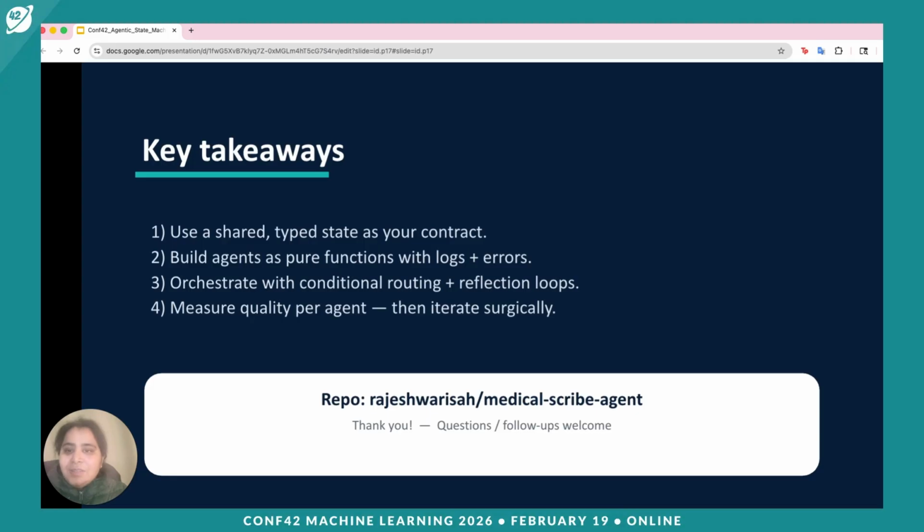Moving on to the next slide, there are four key takeaways from this talk. The first one is that shared typed state is your contract. Second, agents are pure functions with logs and errors. Third, conditional routing and optional loops. And the fourth is that you evaluate per agent, which improves the weakest link. These are the four key takeaways that I can think of. The repo that I've coded is on the screen, called Medical Scribe Agent. So yeah, thank you for watching.